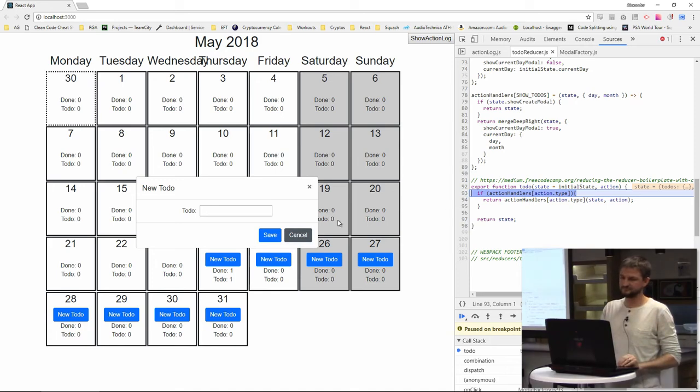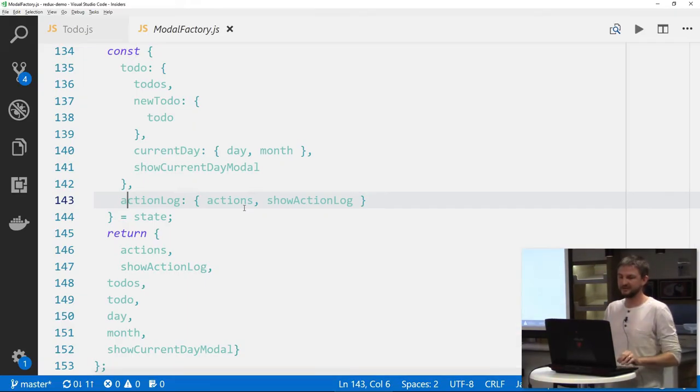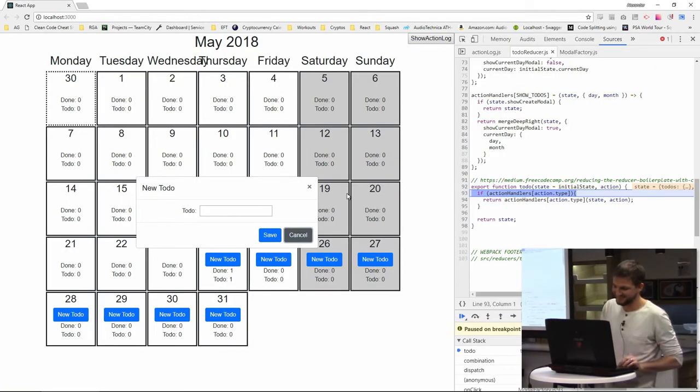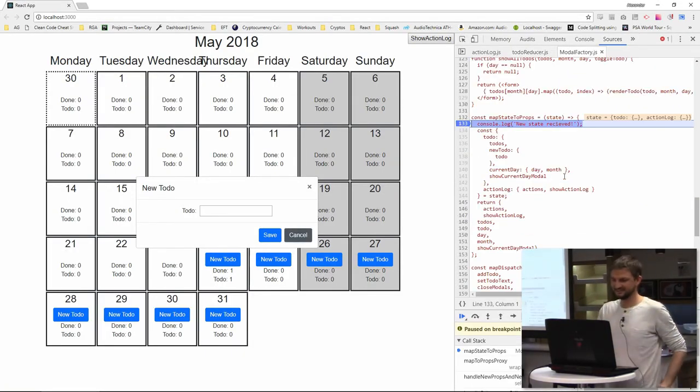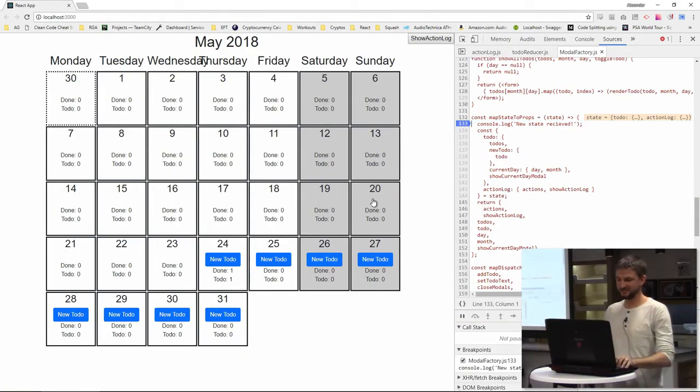I think it's broken. Okay. Most of this code was written when I should have been sleeping, so.